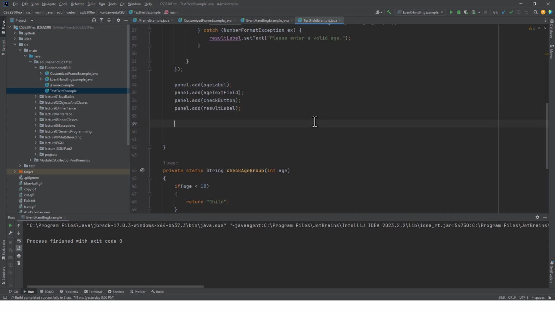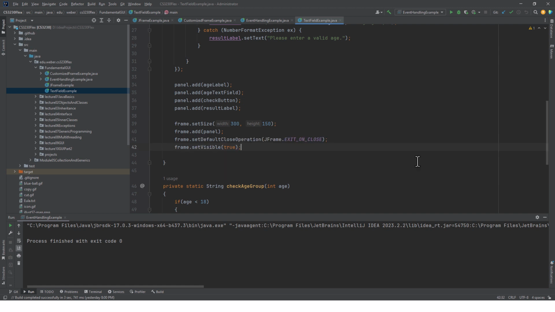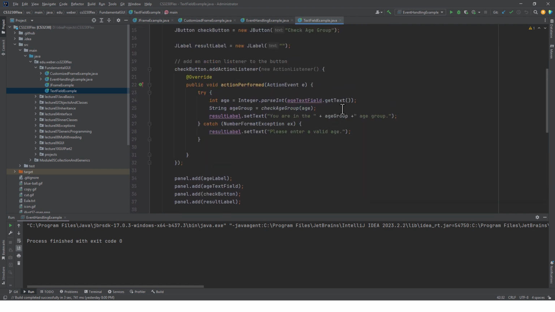And next, we're going to set the size for the frame and add a panel to the frame. And next, we're going to set the default close operation and set the frame to be visible. All right, now let's go ahead and run this application.